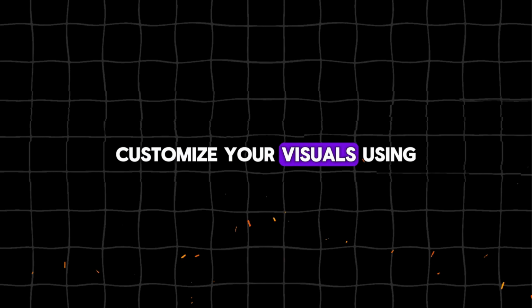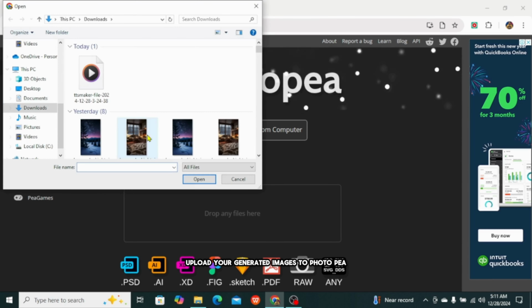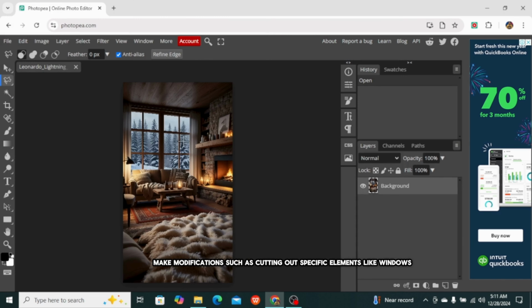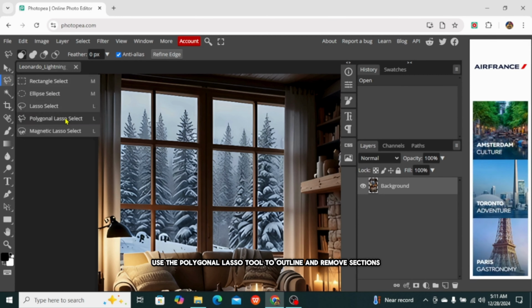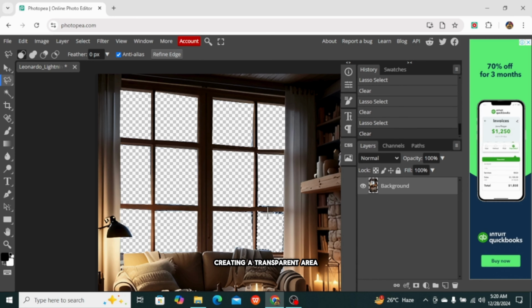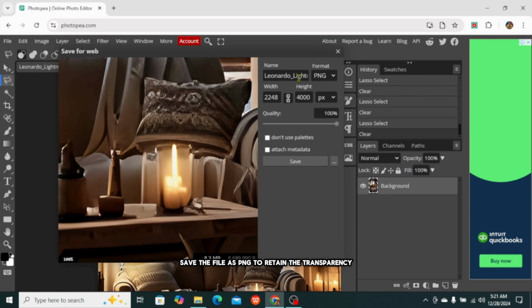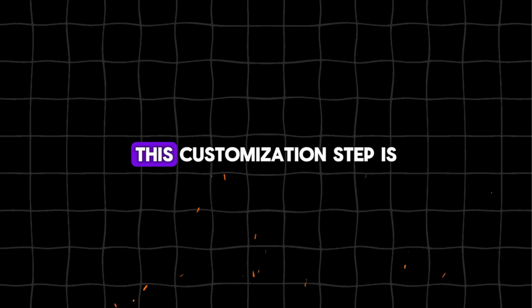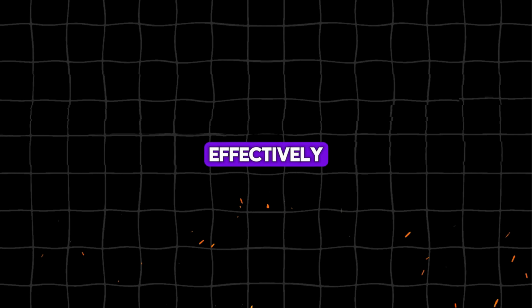Next, customize your visuals using free online photo editors like Photopea. Upload your generated images to Photopea and make modifications, such as cutting out specific elements like windows. Use the polygonal lasso tool to outline and remove sections, creating a transparent area. Once you've completed the edits, save the file as a PNG to retain the transparency. This customization step is crucial to layering your visuals effectively in the video editor.